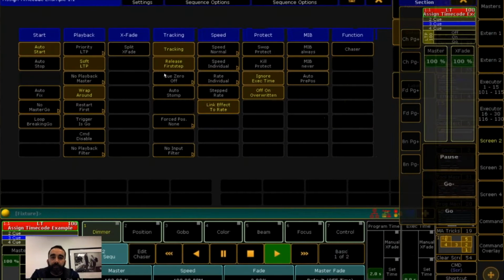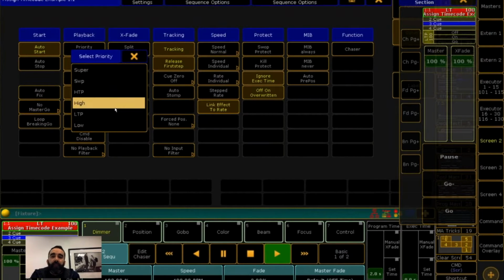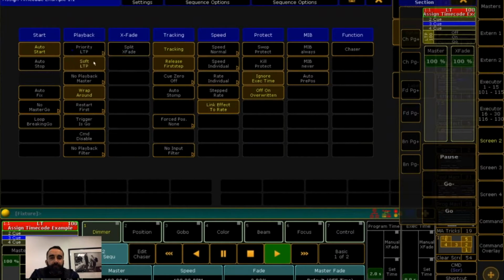So priorities dictate priorities between executors. Makes it easy. We covered soft LTP too, so stay tuned for that tech talk to get posted.